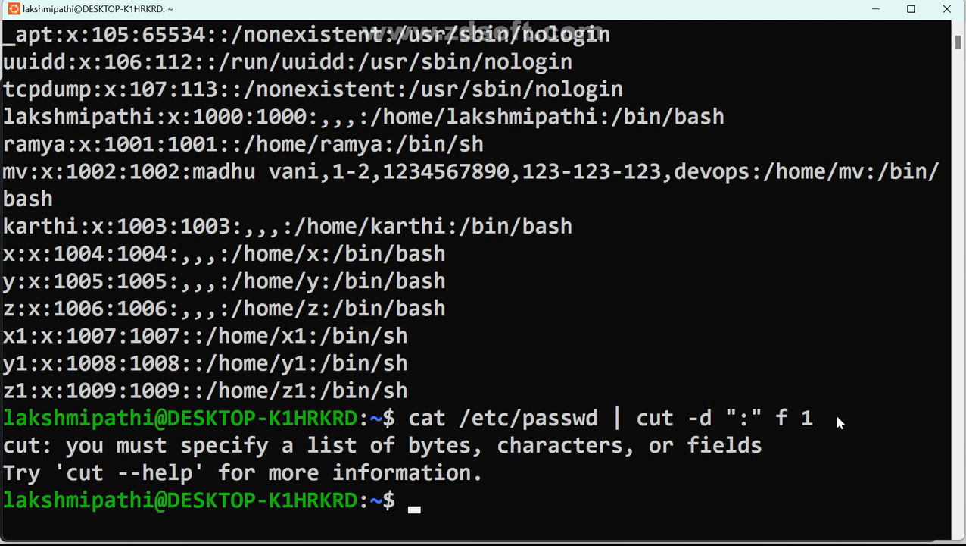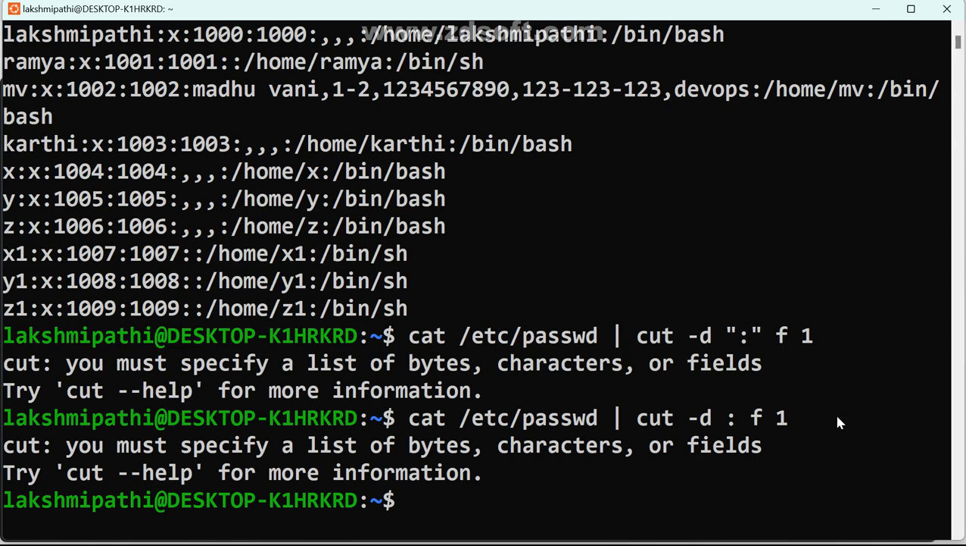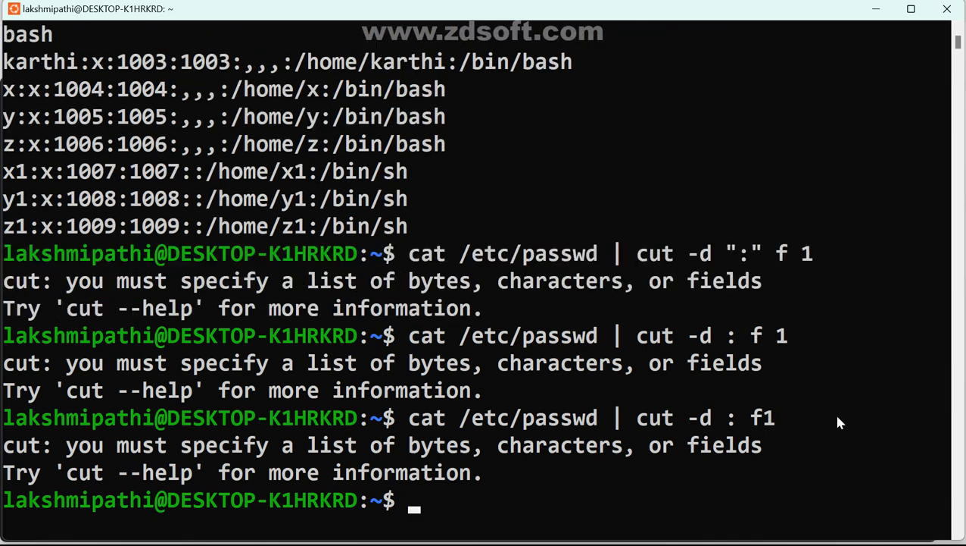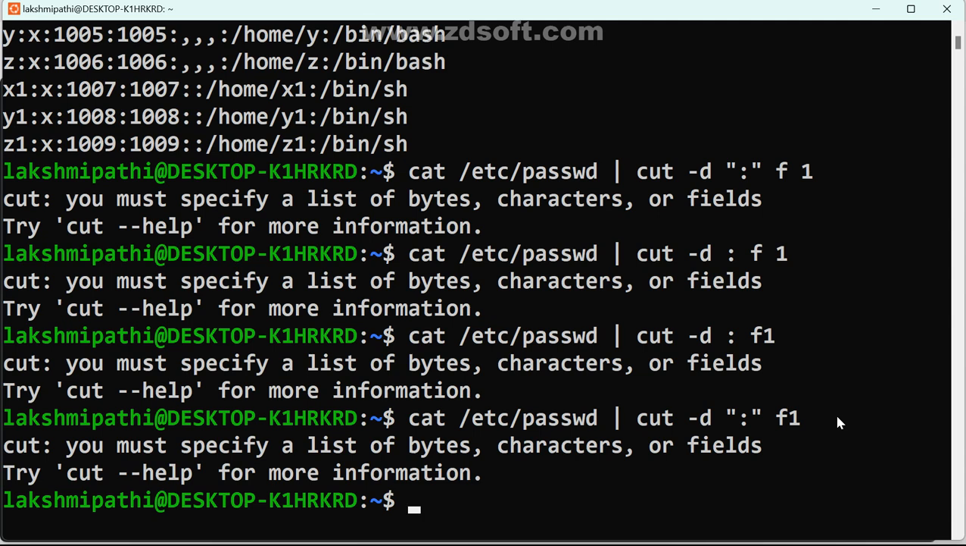Maybe I made a spelling mistake. cut -d, no need to use double quotation. Now I make it. Oh, cut is not working. What was the problem? You must specify a list of bytes, characters, or fields. So the cut command, -d, then F1. Is it supporting or not? I hope 90% it will support. cut -d with a colon, double quotation is also right, no problem. It is saying you must specify a list of bytes, characters.